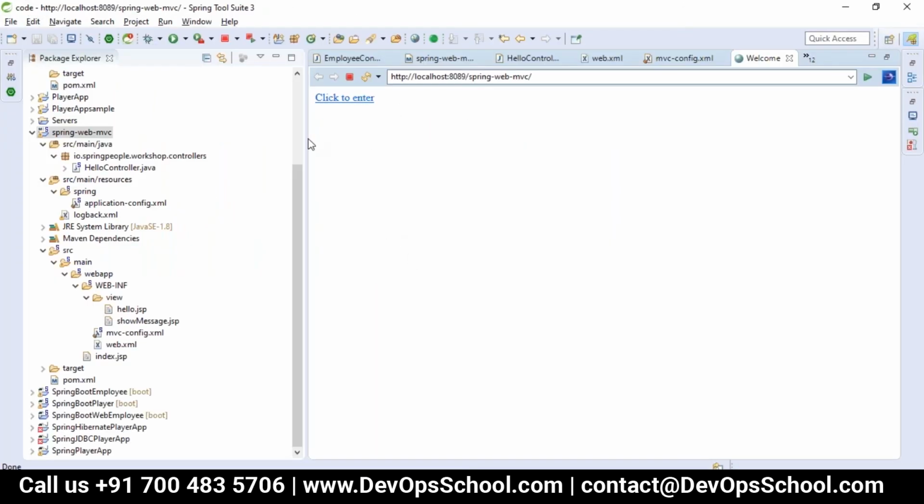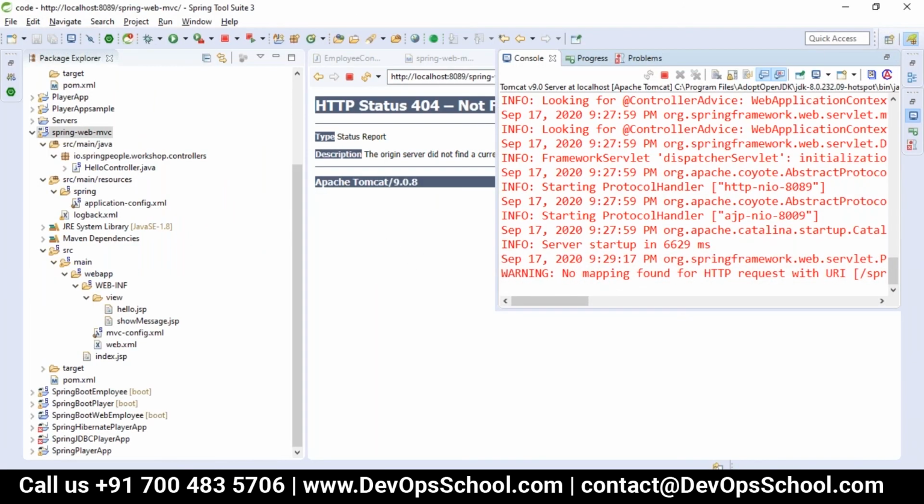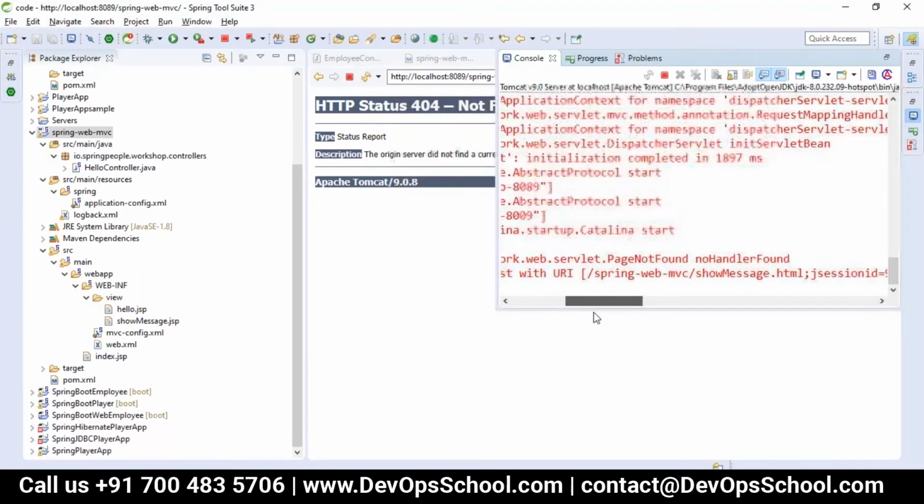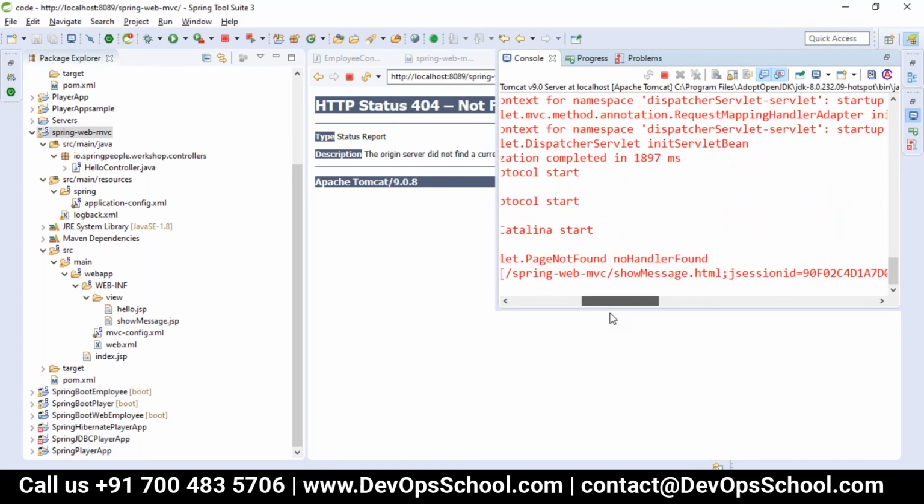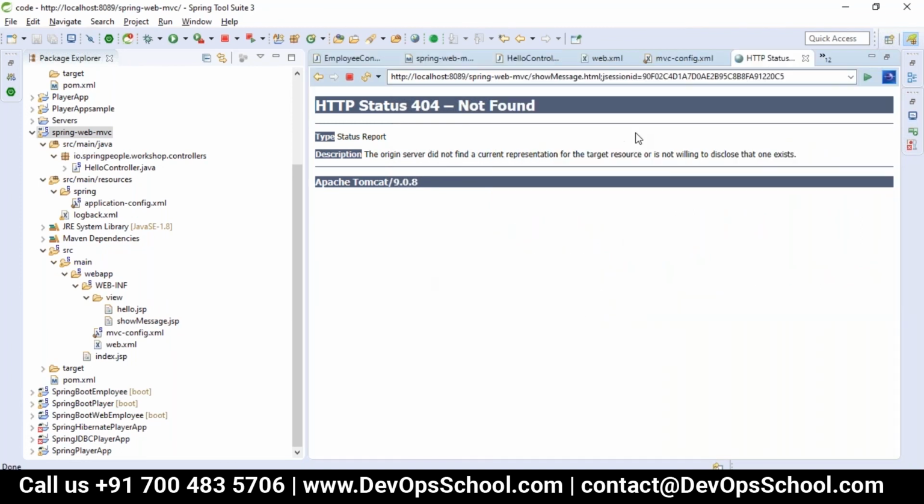All this configuration we have to do. And when we press enter, it says no mapping found for Spring Web MVC show message.html, because we don't have any show message.html request. So what is the request which we are sending here?